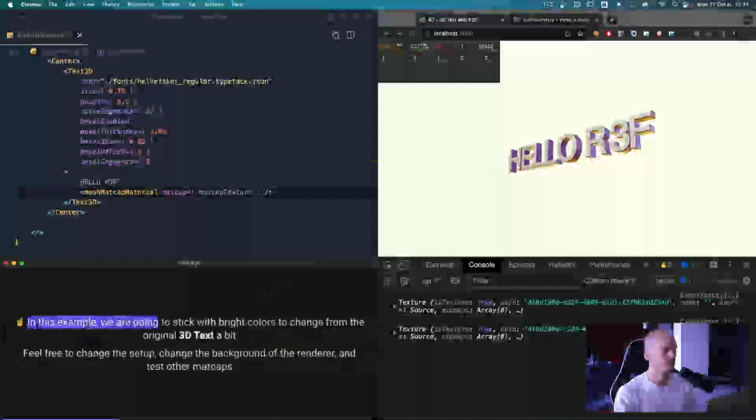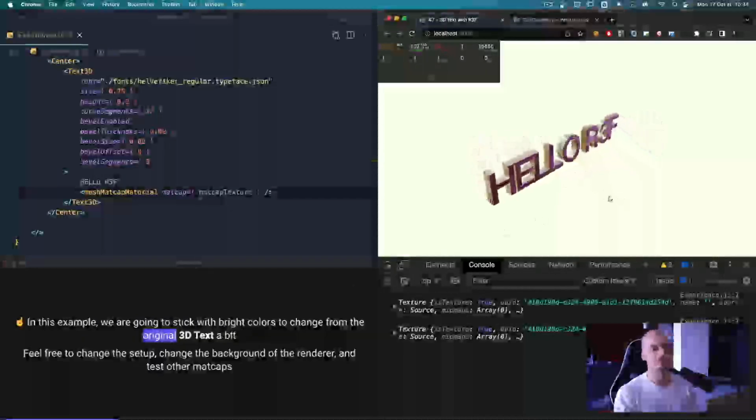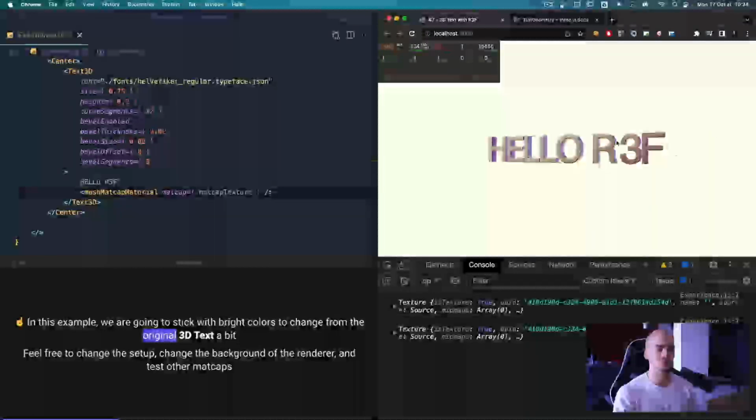In this example, we're going to stick with bright colors to change from the original 3D text a bit. By the way, I forgot to tell you that we are not going to use the dark textures that were looking really good, but a bit too dark. To differentiate a little, we're going to make it a bit brighter, but have fun. If you want to play, use a different matcap. You can also change the background.